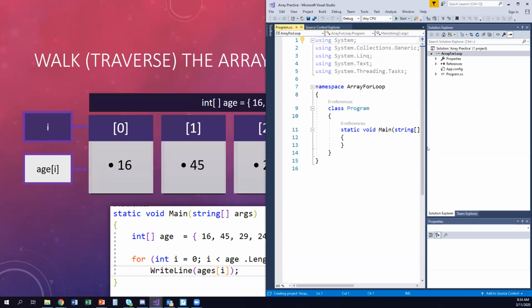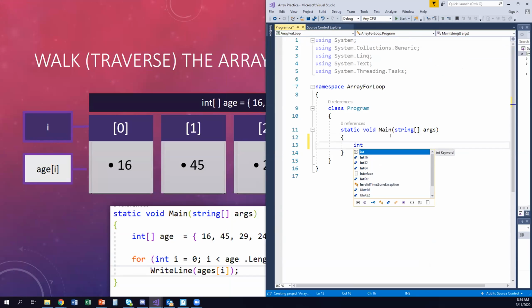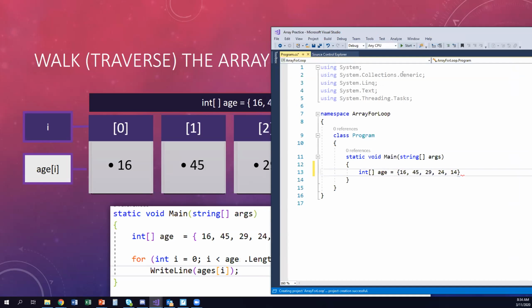So let's see, just a little teeny bit of code here. We're going to create an array of integers. So int is going to be our data type. Our array is going to be called age, and then we want to give it these initial values: 16, 45, 29, 24, and 14. And that's going to finish our array.